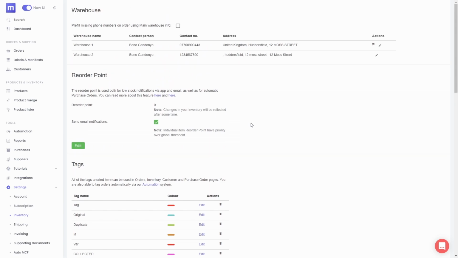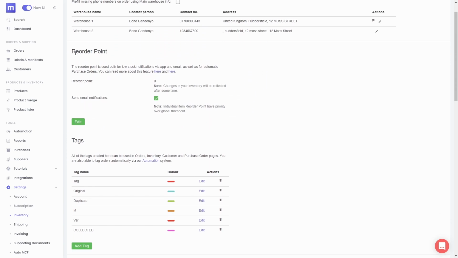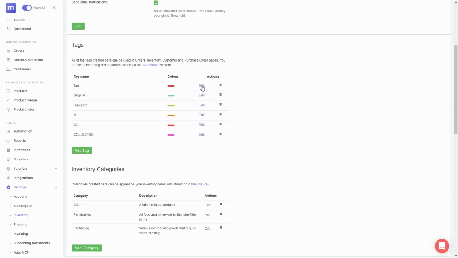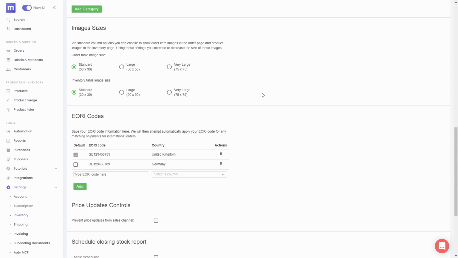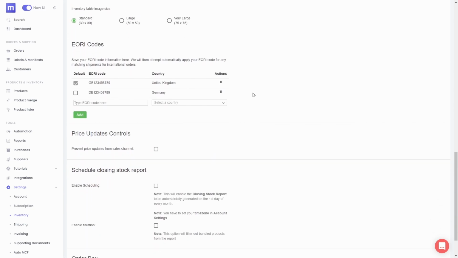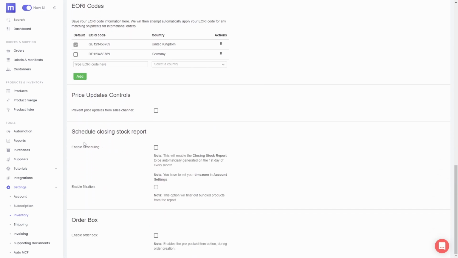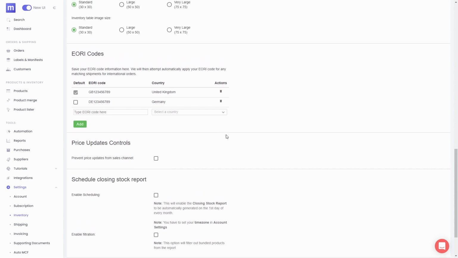The inventory settings will allow you to see any warehouse information that you've saved, your default reorder points, all of your created tags that you may want to edit or delete, your inventory categories, image size settings, and EORI codes if you have them. You can also within here schedule a closing stock report to happen automatically so that you don't need to run it manually every time on the first day of the month.